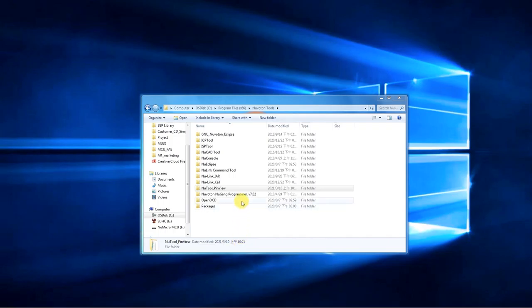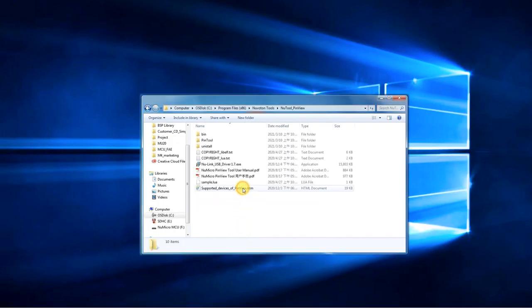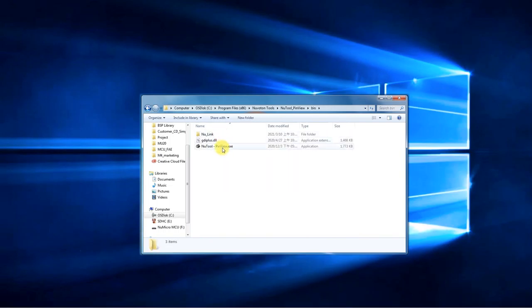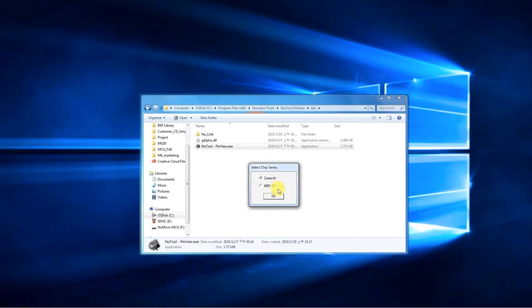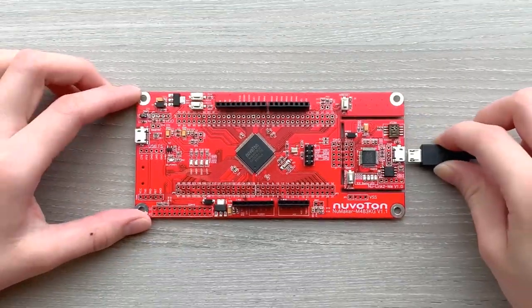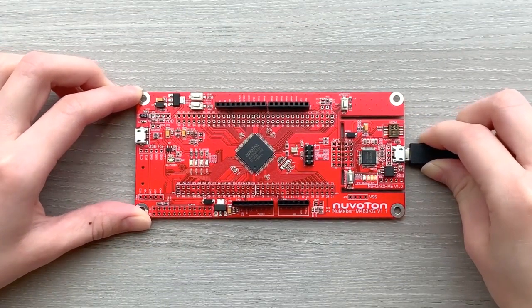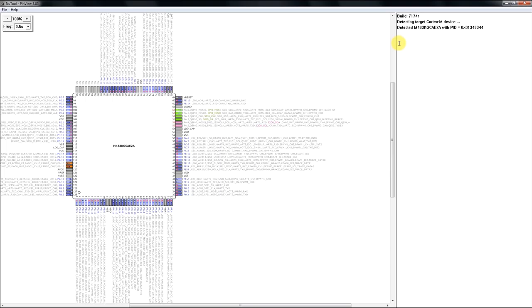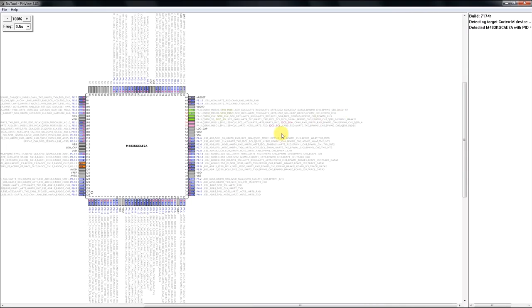After installation, open the folder according to the installation path. Then you can see there is a manual file. In it, you can refer to the teaching file and how to use it. Next, let's open the PinView tool. Choose the Cortex M series. Then connect to our development board by USB cable. We can see the name of this development board. Here, I chose the M4A3KG board.